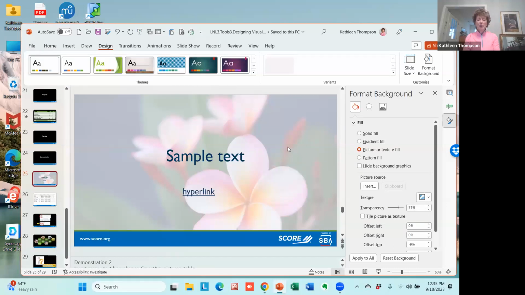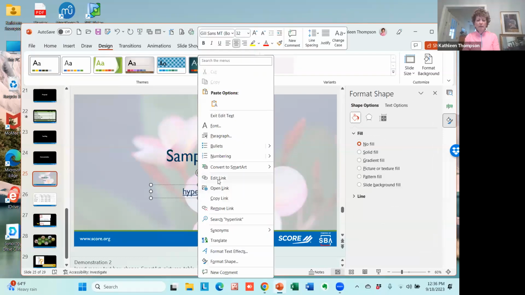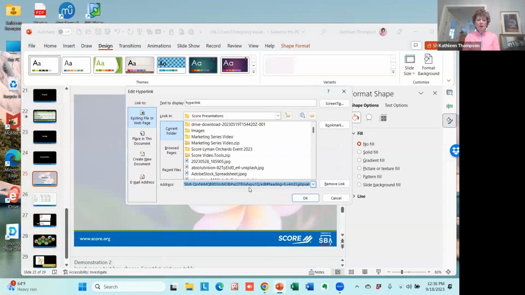That's assuming I want a picture as background, which you would do by going to Format Background, choosing picture, finding a picture, and then deciding on the transparency. And here's where I did my hyperlink that I described earlier. I just typed, in this case, hyperlink, but I might want to say system here. And when I edit it, if I right click, it says edit link. I simply copy and paste the link to where I wanted it to go, which was somewhere outside.